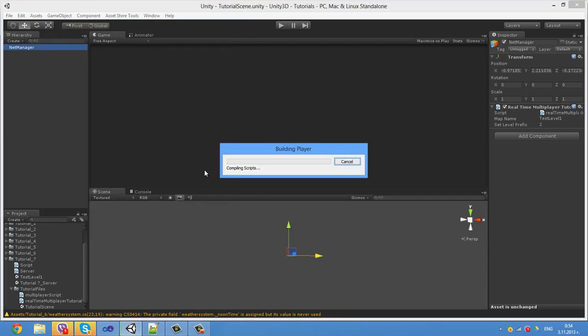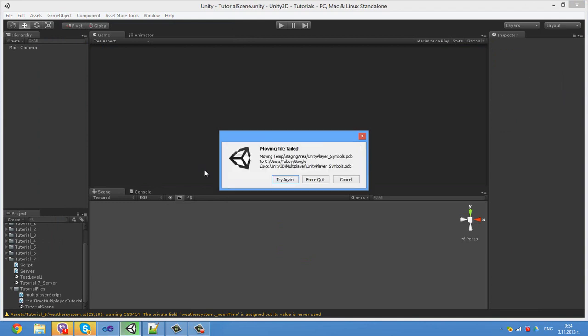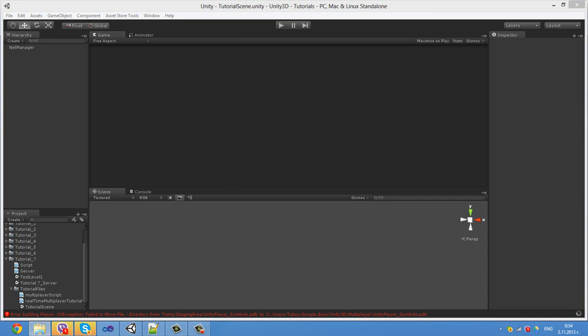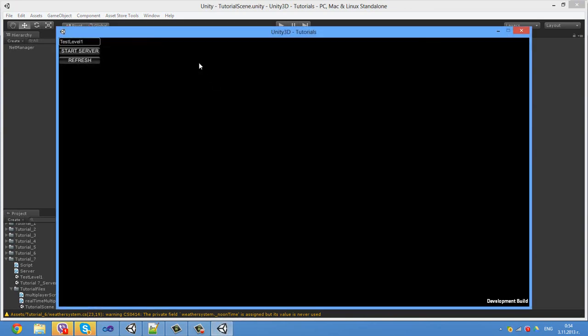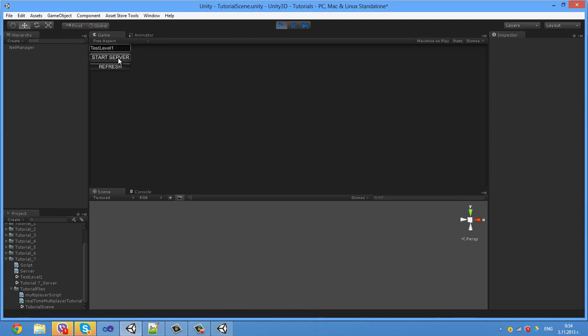Okay, let me repeat this. I'm sorry guys. Come on, faster. So, okay, let me do it on my own. Okay, here it is. Here's our start server button, our refresh button, and our map name text field. So let's make the editor the server, start server.